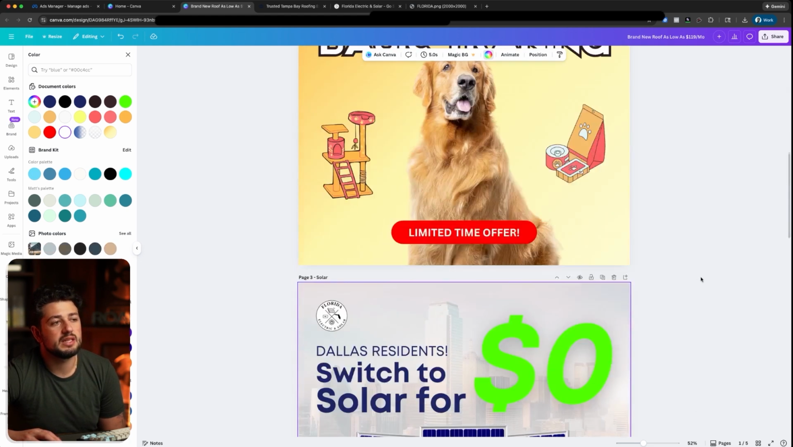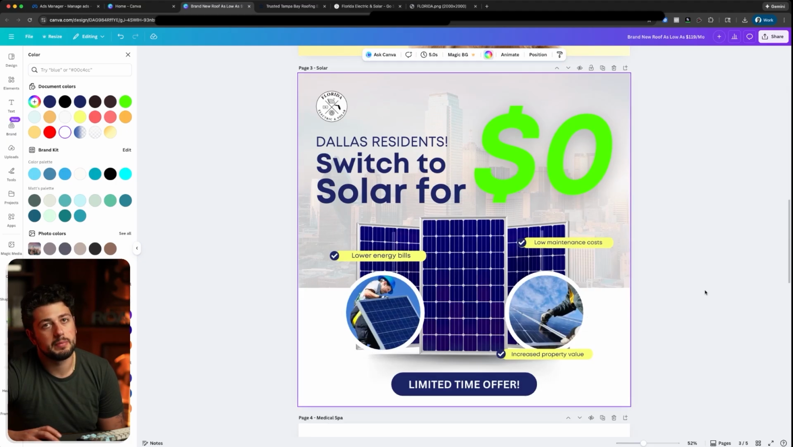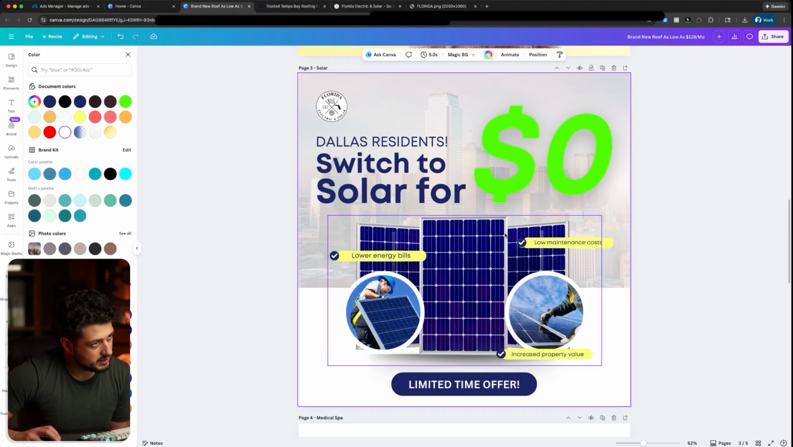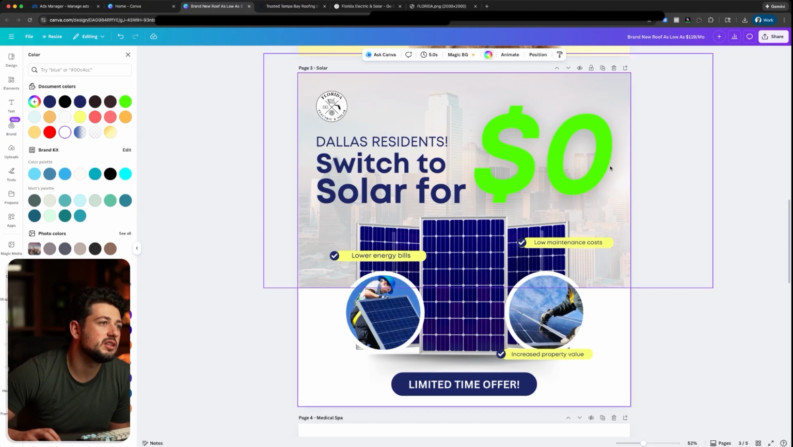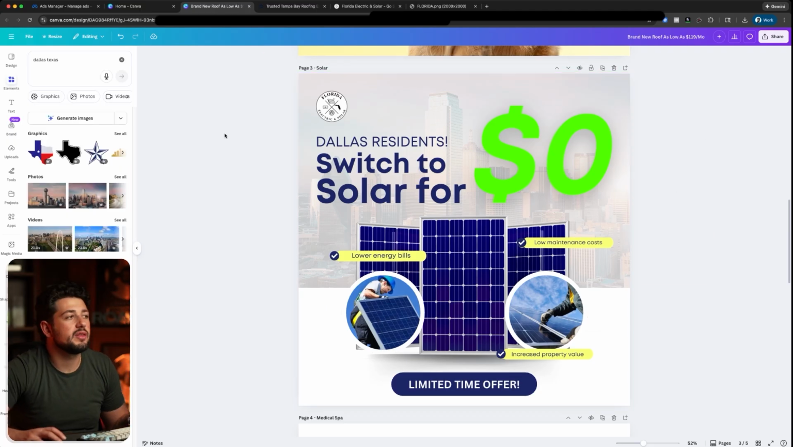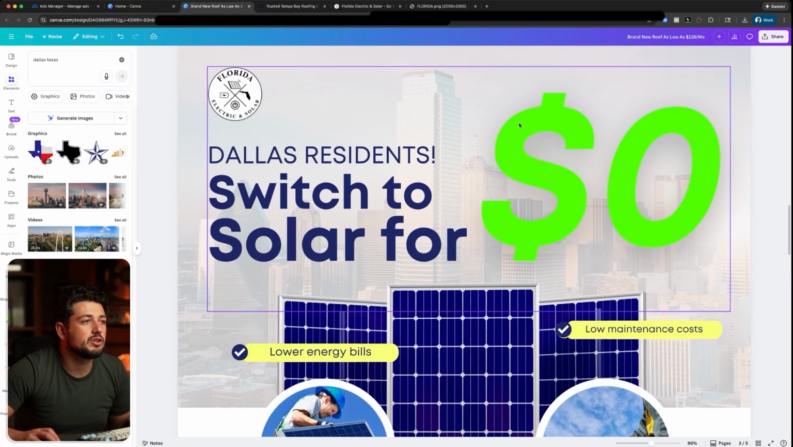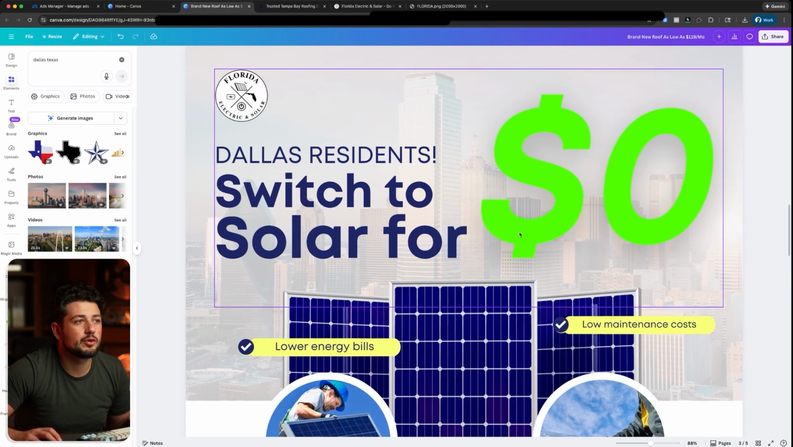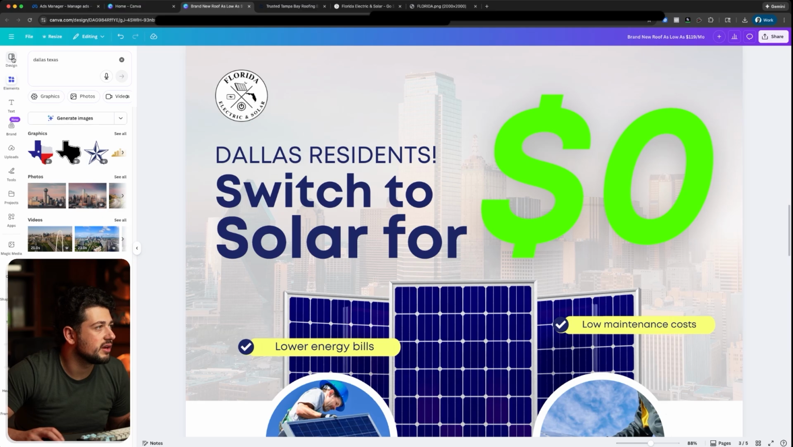Now, keep in mind, this is not the best way to create ads, but it is a very viable and very fast way to create a lot of ads. So let's see, what else would I do here? I like the design. I'm trying to think outside the box. Okay, so there's only one thing I would do here. You guys see how the dollar sign, the line doesn't cross through? I'm not a very big fan of that.